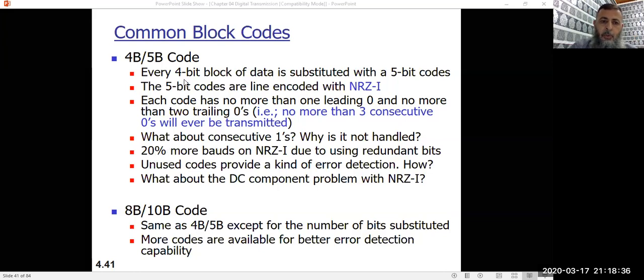Since we are substituting every 4 bits with 5 bits, we add about 20% extra data. This is what we call stuffing. Extra data is 20%. Why 20%? Because out of 5 bits, 1 bit is redundant or an extra bit. In this case, the baud rate or signal rate would be increased by 20%.